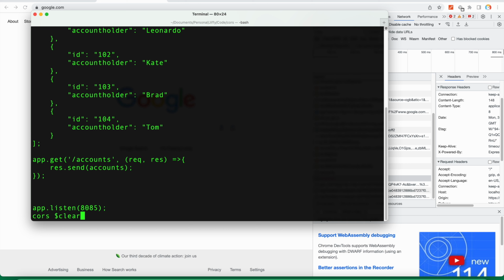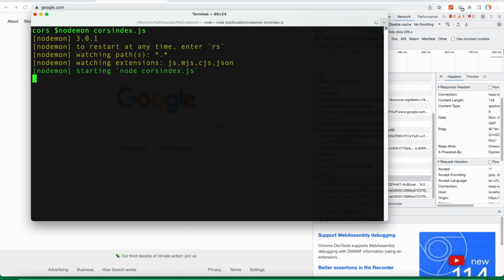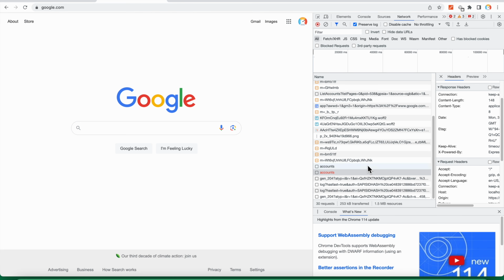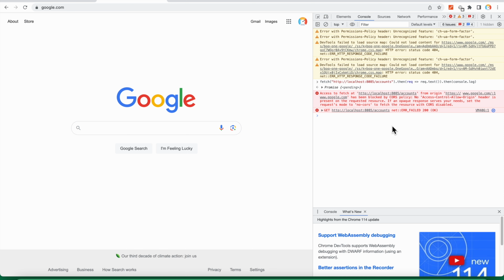So let's do the same thing again. I'll clear it and I'll say nodemon and CORS index. Okay, now we shall be doing the same thing again. If you see, there is no change on this request because it is serving the same JSON. Let me clear this here, and I'll go to the console one more time and make the same request now. And this time it is allowed.